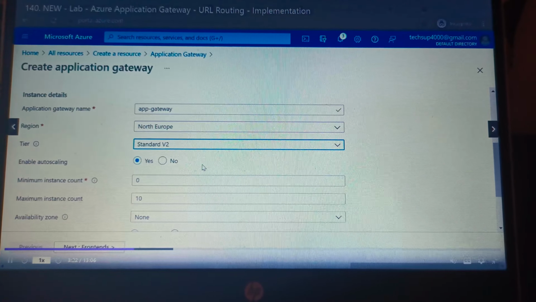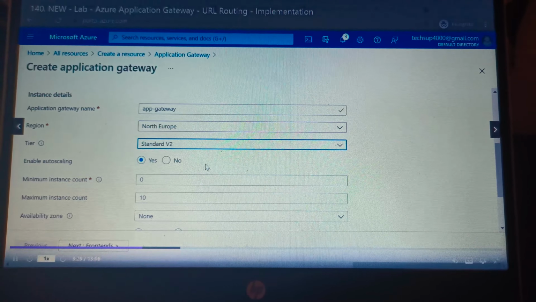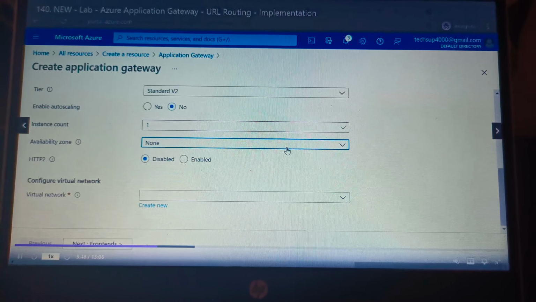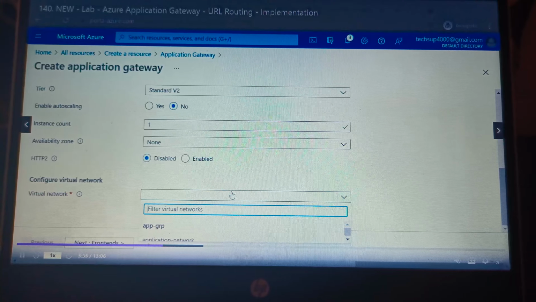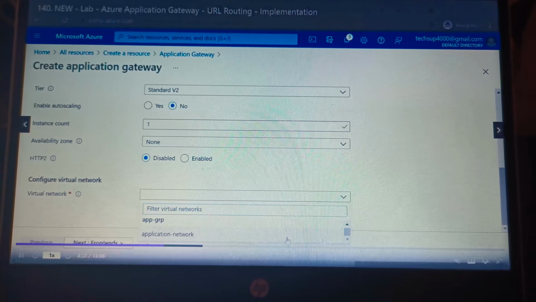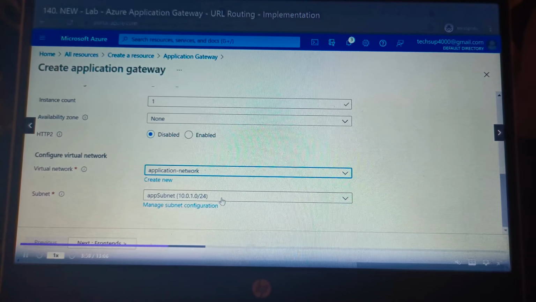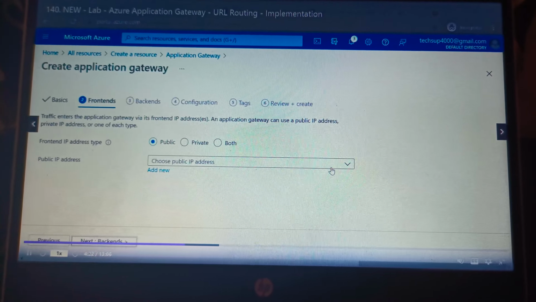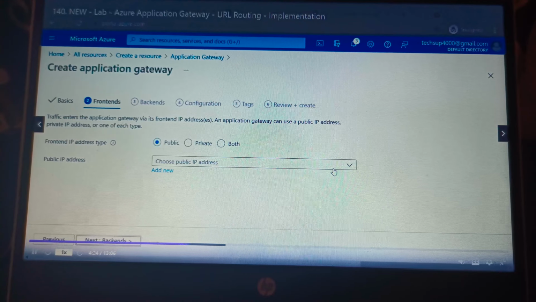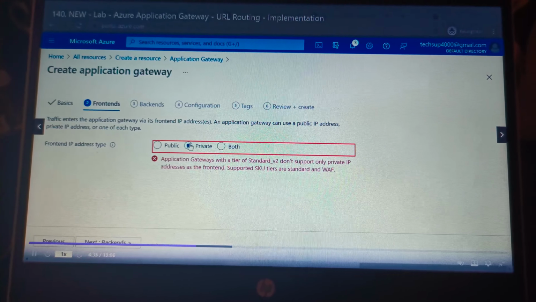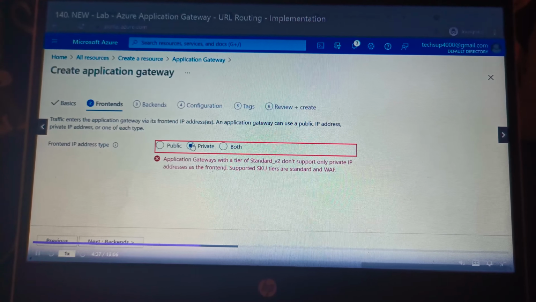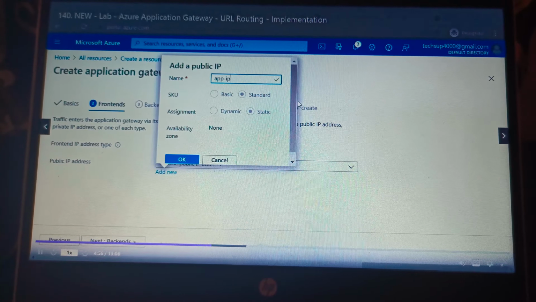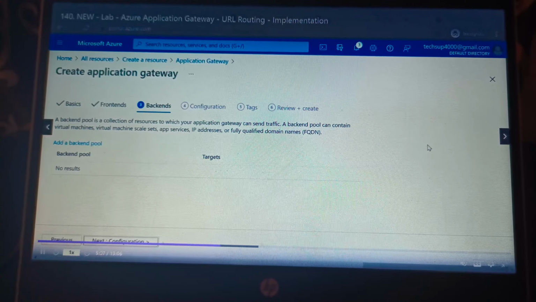It automatically scales up if the number of requests increases. I don't need auto scaling, and in the instance count I can choose, and here I can choose my virtual network, and here I'll choose the app subnet. Front-end IP address: you can also have a private IP address, but at this point in time I'll choose a public IP address. Here are the standard options for the backends.